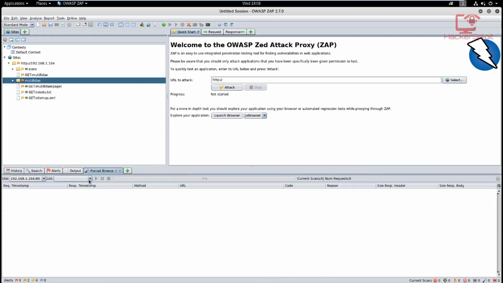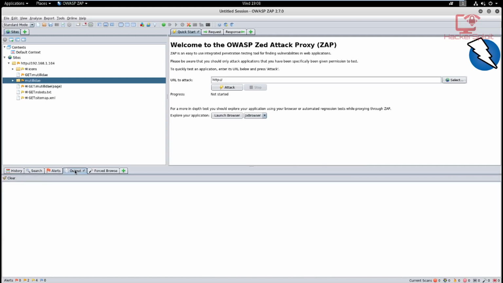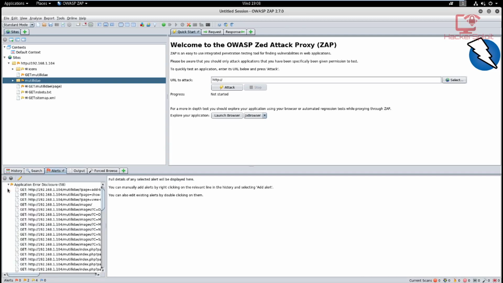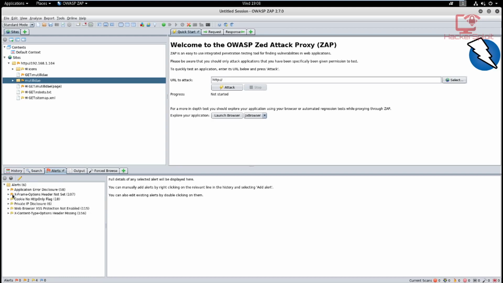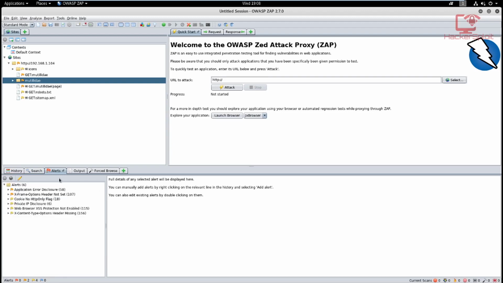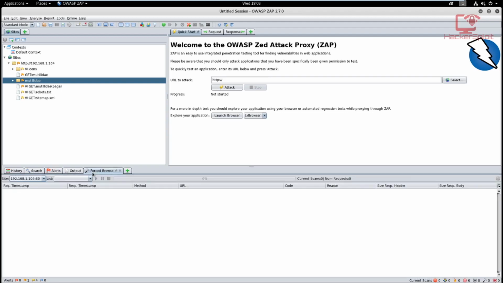You can see we had the spider tab open, which you can close if you're not using it. I really like the management of ZAP. You then have output for your outputs, and alerts. As you can see, you have some alerts here that will alert you on some potential vulnerabilities. For example, application error disclosure. You have some cookies with no HTTP-only flags. So again, awesome stuff there. We have the GET request, all that good stuff, which is focused on a different type of attack.